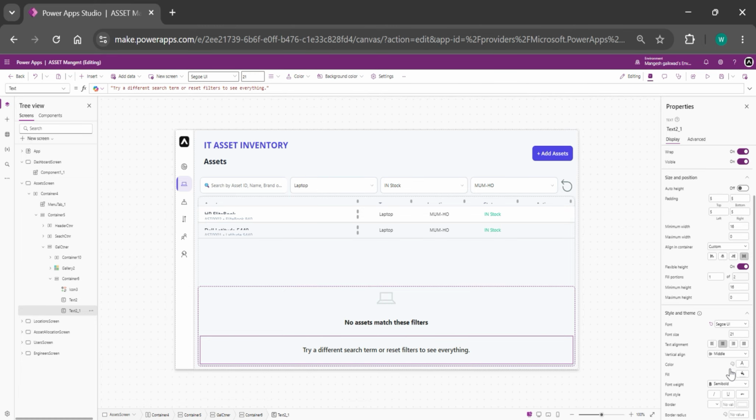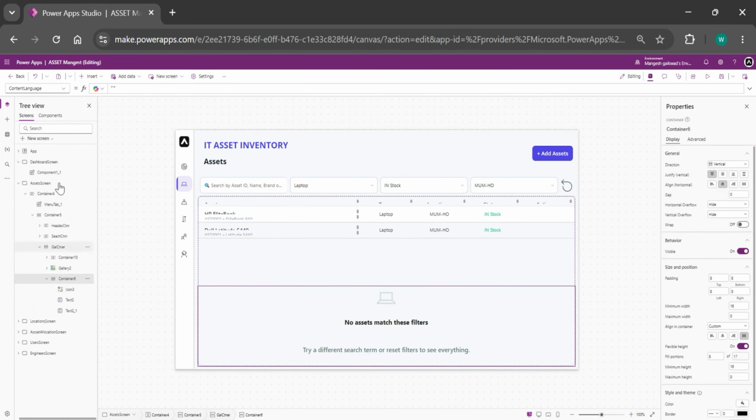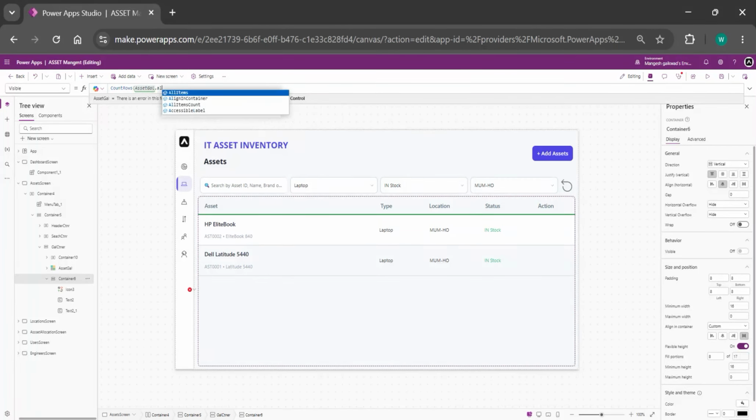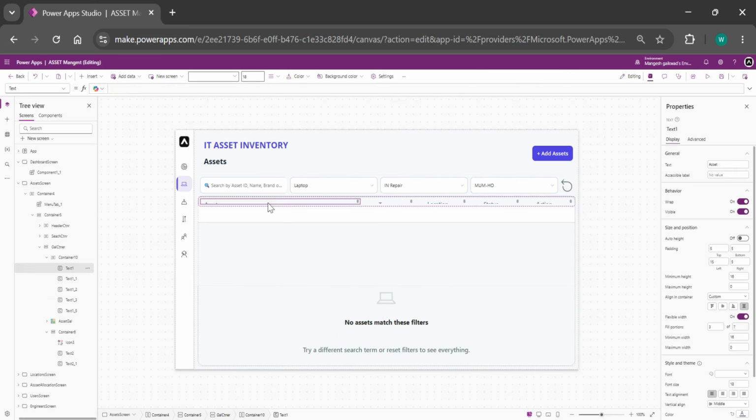Now rename this container. Now rename the gallery. Go to its visible property. Use CountRows of asset gallery dot all items is equal to 0. This means whenever there are 0 records inside the gallery, this container becomes visible.